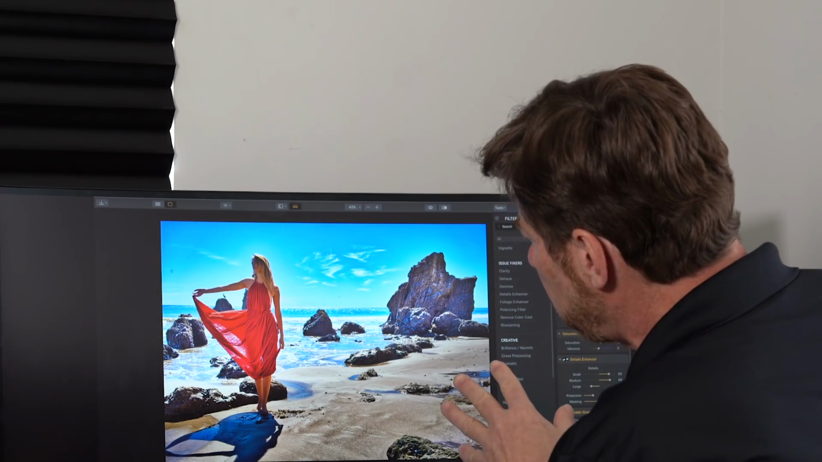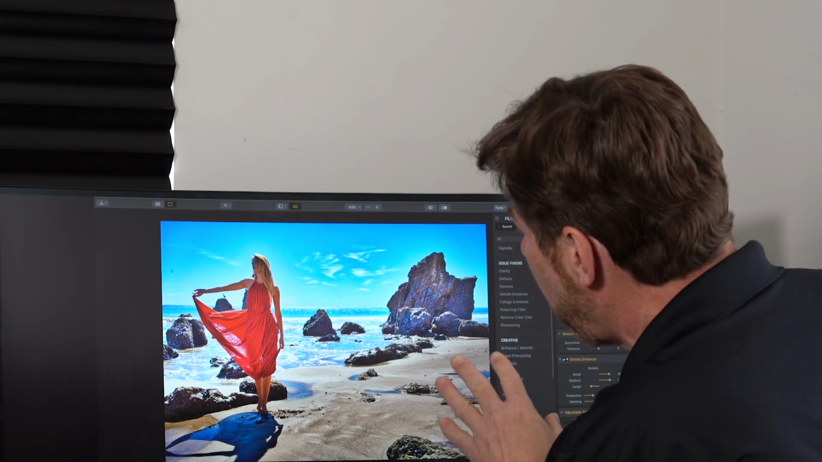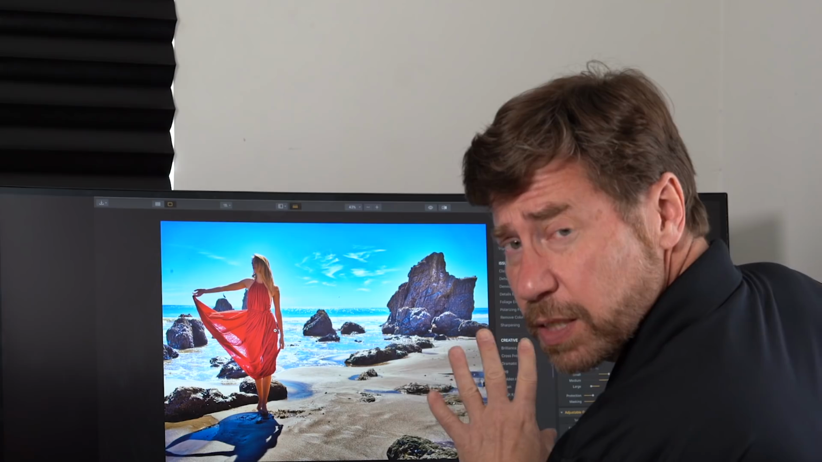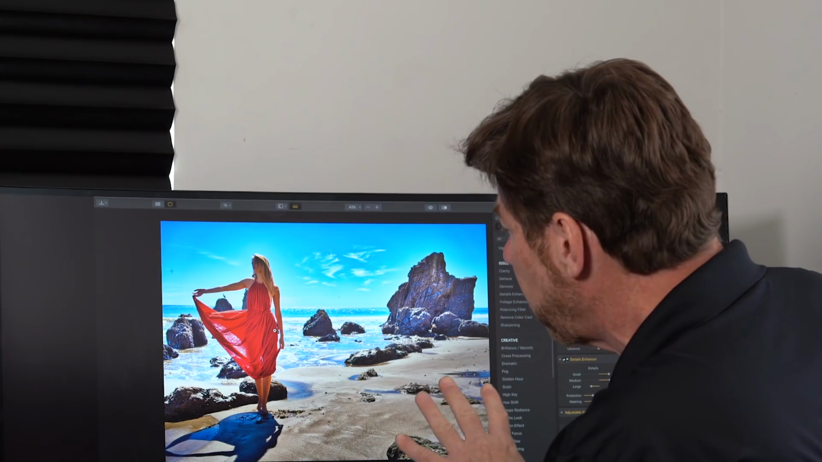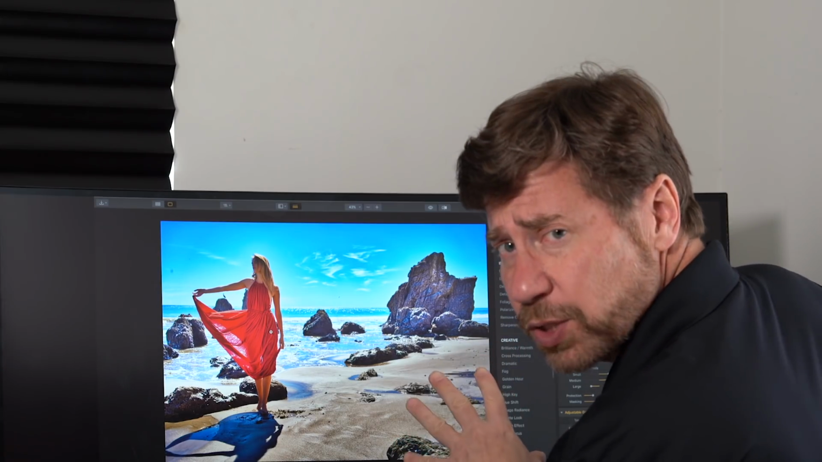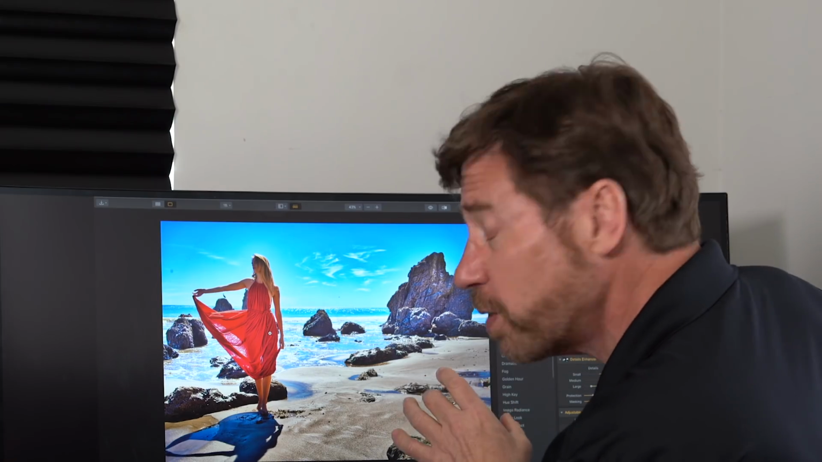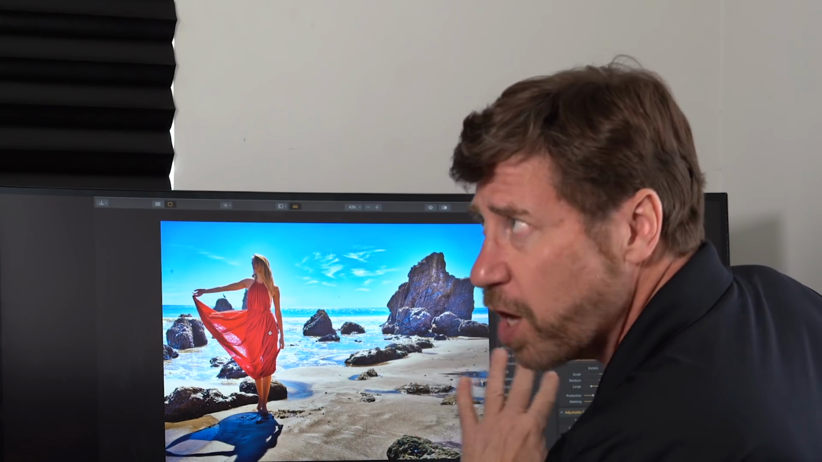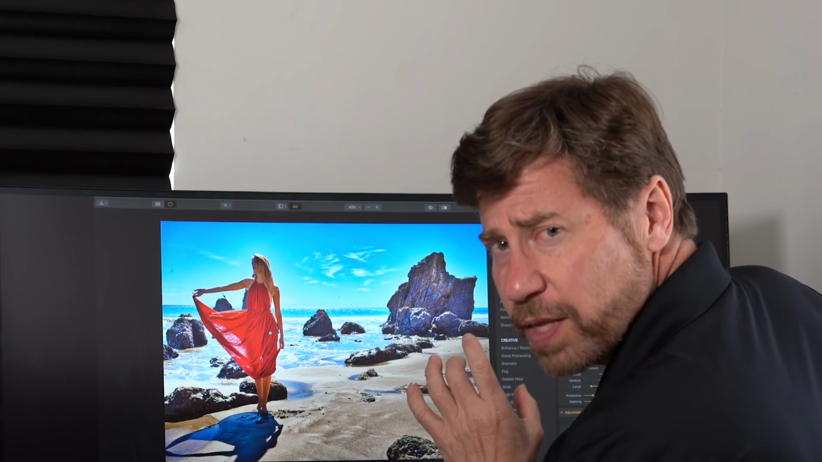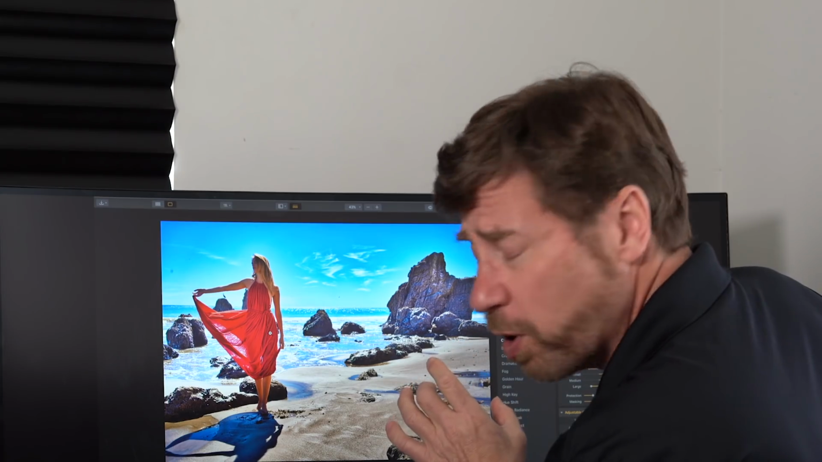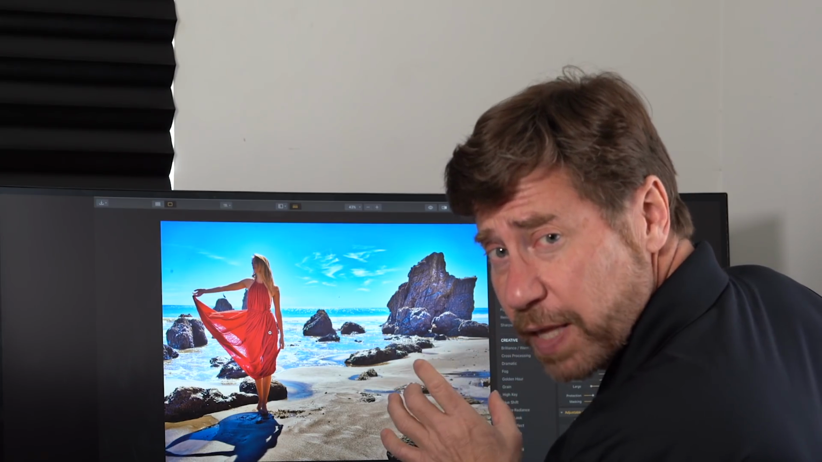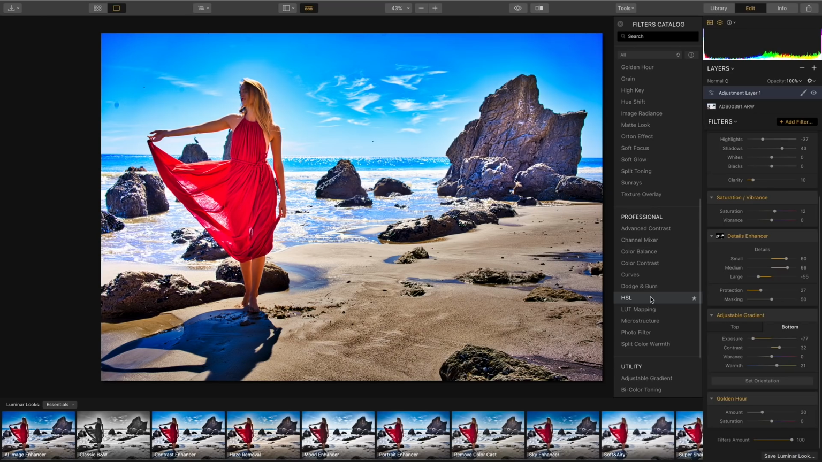So I'm looking at this image. I really like the way it's working. I think the red in the dress is a little too prominent, and I can control that with the hue, saturation, and luminance filter. This is one of those filters that I truly love, and I talk about it all the time, and I think it's one that everybody should put into their repertoire, into their bag of tricks when they're developing an image. You will find it under the professional area of your filters catalog.